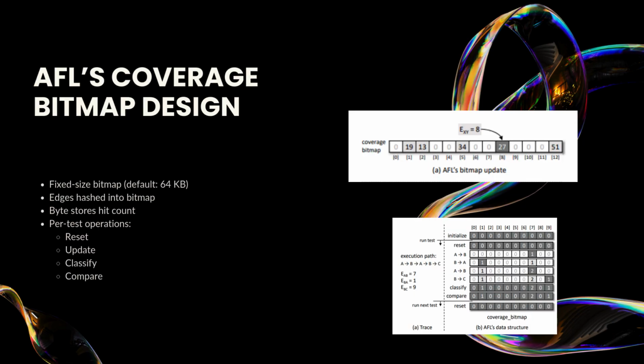Now let's look at how AFL actually tracks coverage internally. AFL uses a fixed-size bitmap, which is usually 64 kilobytes. This bitmap is essentially an array of bytes. Each time an edge in the program executes, AFL computes a hash value for that edge and uses it as an index into the bitmap. Then the byte at that location is incremented. So each byte roughly corresponds to a program edge, although because hashing is involved, that mapping is not guaranteed to be unique. During execution, the bitmap gets updated dynamically as edges are encountered, but the bitmap isn't just written to.